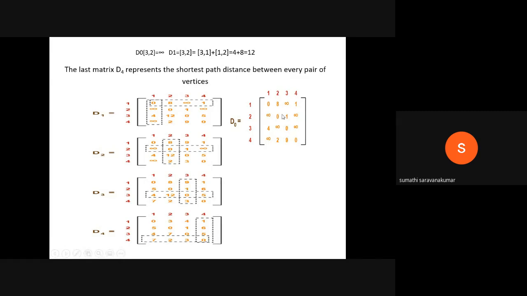What is the logic I am going to follow here? I have taken D1, so I have to omit the first row and first column. What is the row and column value I have taken here? 3 comma 2 with respect to 1. How can I split this? 3 comma 1 plus 1 comma 2, because it is with respect to the first row and first column. I have to add 1 to 3 and 1 to 2. That's all.